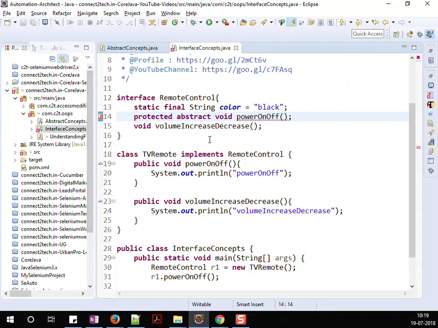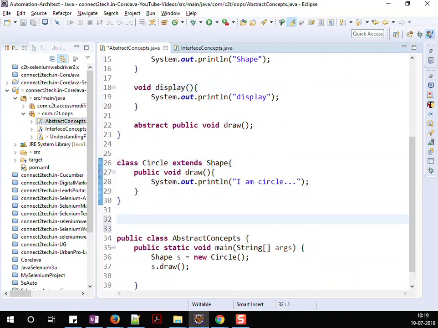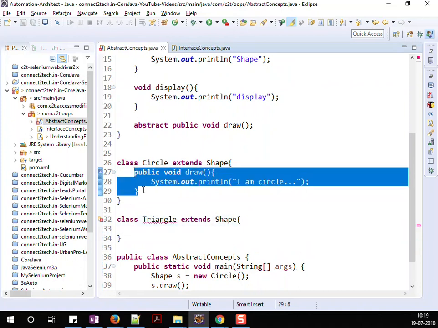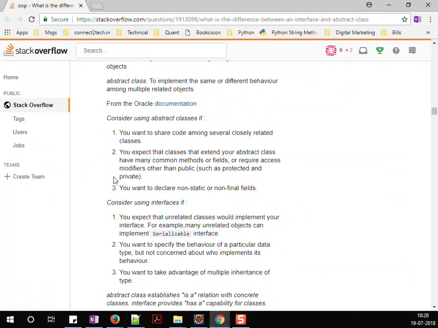So you will see that, let me remove this, it will remove the compile time error. Okay, now here I have an abstract concept. Let's say I have a shape, one of them is circle. Let's say I create one more class, I'll call it triangle, extends shape. Now again I will copy and paste it here and I'll say I am triangle here, right? So now you will see that these two classes, circle and triangle, are closely related. They are shapes. So this is one place where you should make use of this particular abstract class. So this is what it is trying to explain with point number one.